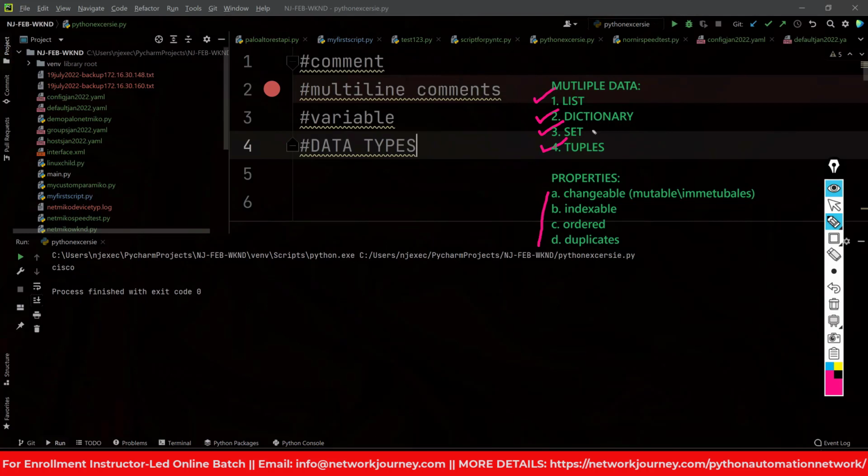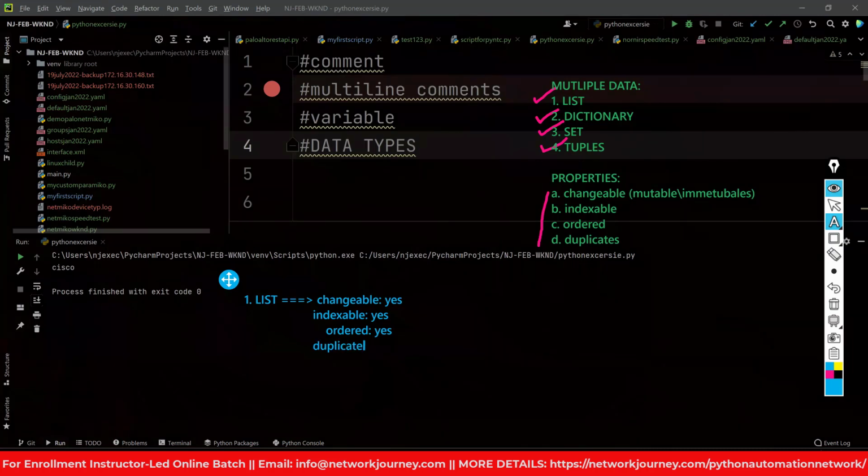On these few properties, they are classified. They all have different properties. So let's say for list, what do these properties look like? Let me keep it here. For list, it is changeable type, so I'm going to say yes to changeable. Is it indexable? Yes, it is indexable. Is it ordered? Yes, it is ordered. Are duplicates allowed? That is also yes.